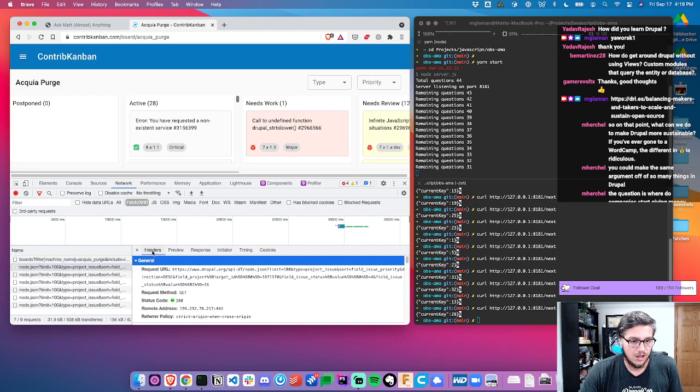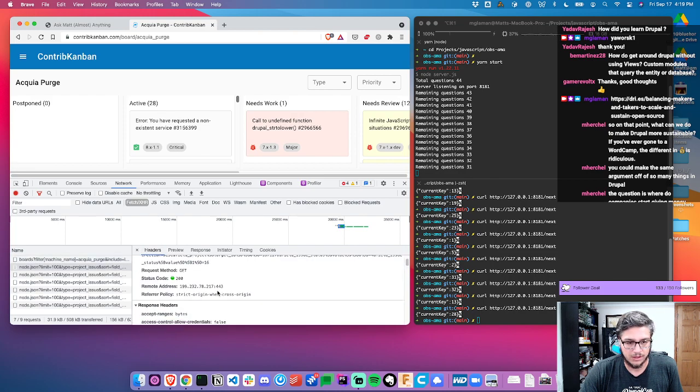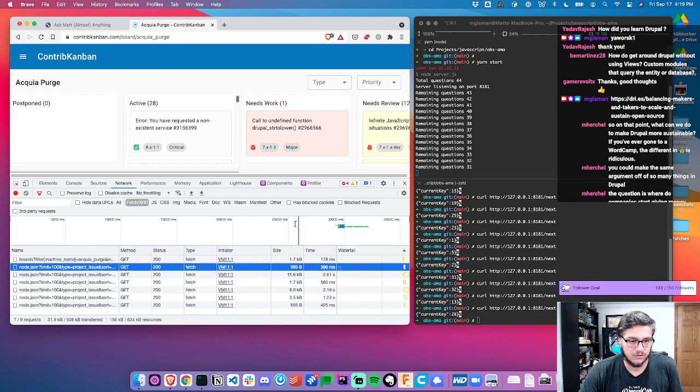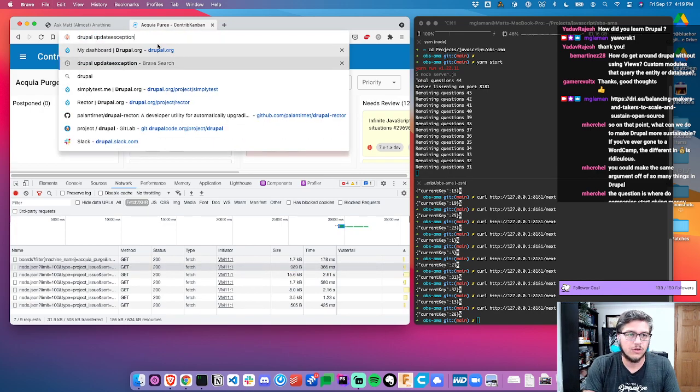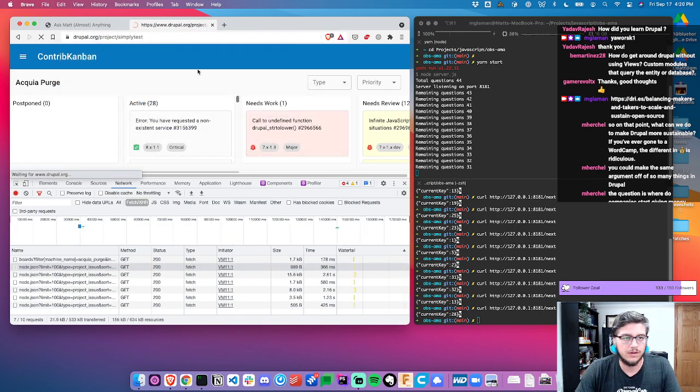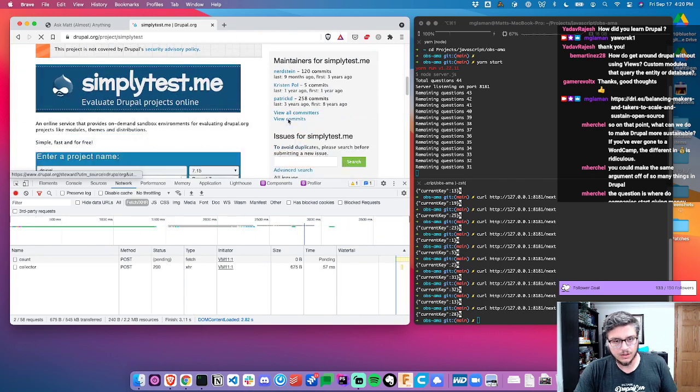And then here we're looking at requests that were made to Drupal.org, and we can see their headers. That's how I usually debug those requests, just to see what's going on. If you're debugging Drupal Ajax requests, get Xdebug, drop a breakpoint in whatever the callback is, and see what's going on. Let's go to Drupal.org. Let's go to Simplytest. That's what I can think of.